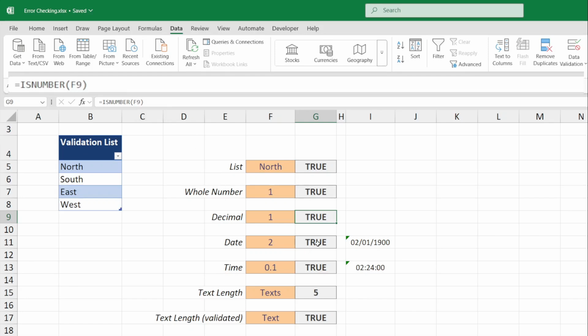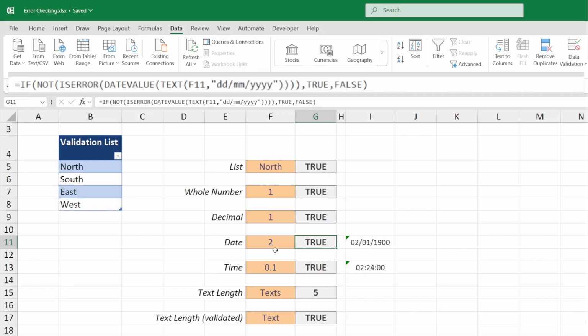Date and time are a little trickier. What I've done here is taken the output, tried to turn it into a text date, then convert that text date back into a date value. If it isn't a number that can be turned into a date to start with, this will error. So the ISERROR will return true, but we're looking for where it's not an error, so we wrap that in the NOT function to return a true value. Don't worry too much about the intricacies of this formula. I will provide a link to this workbook in the description of the video.